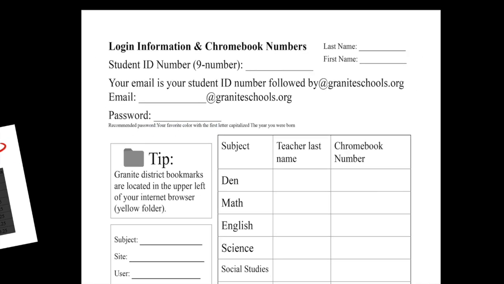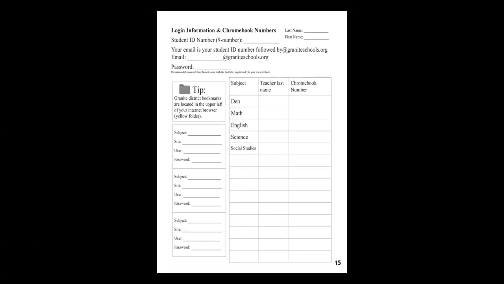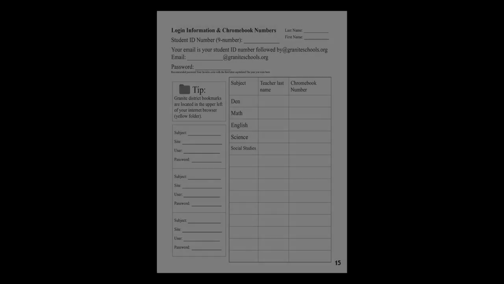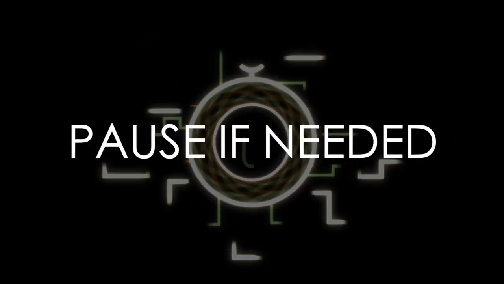The rest of the page, Grizzlies, we will let your teachers do with you once you get to their class. Good luck. We are almost done setting these things up, but if you need to pause, go ahead and pause. Make sure everybody's caught up before we do a couple more things.